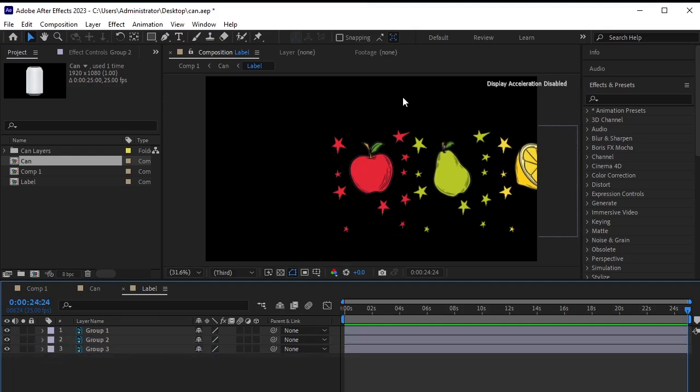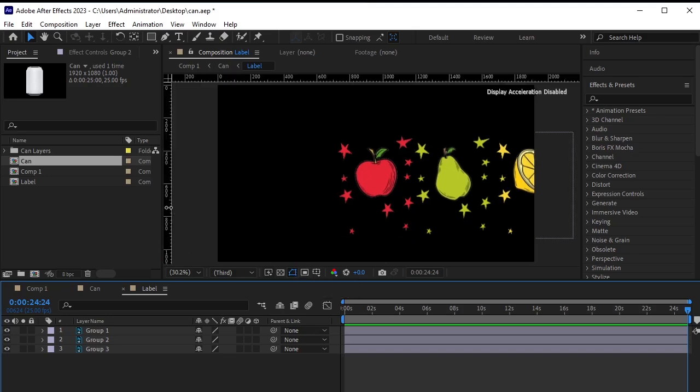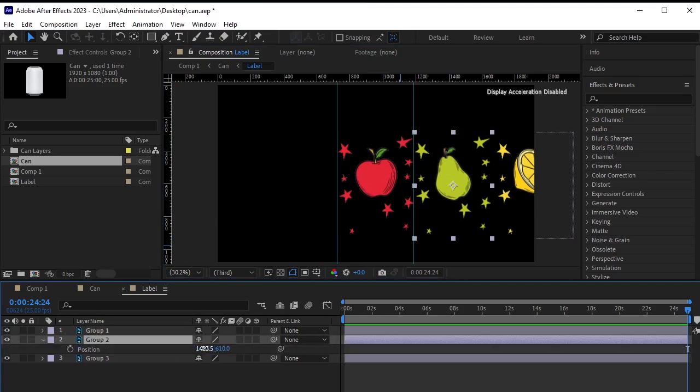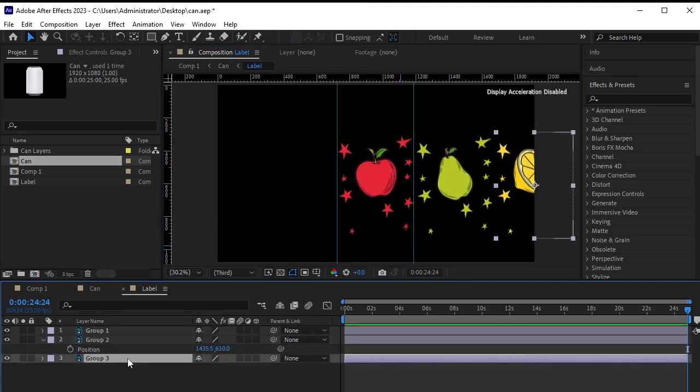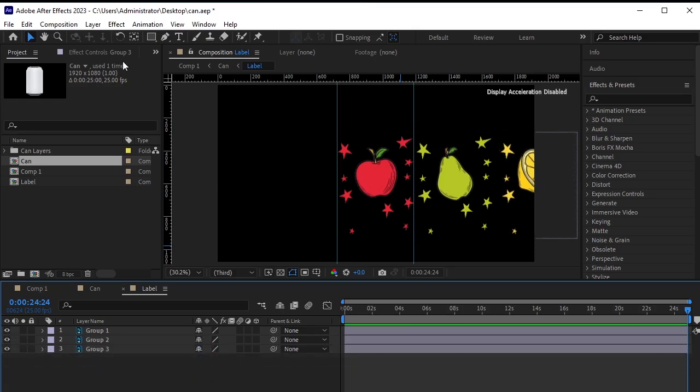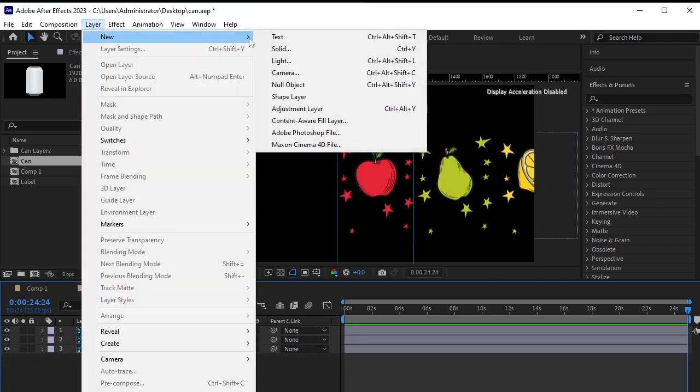To indicate the centered label, let's add rulers. Press Ctrl-R on your keyboard to enable rulers, then position them where they start and end. One on the right and the other on the left. Adjust the position of the guava and lemon labels, moving them slightly to the right to create space between them. Once the positions of the other 2 layers are adjusted, go to Layer and create a new null object.